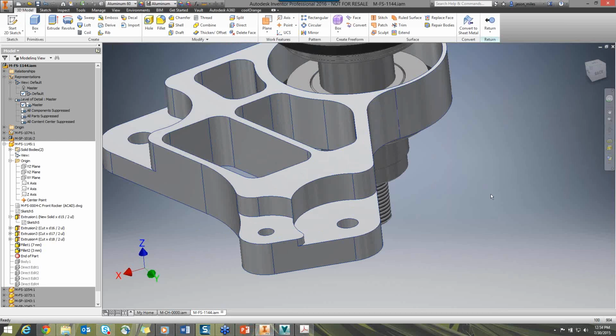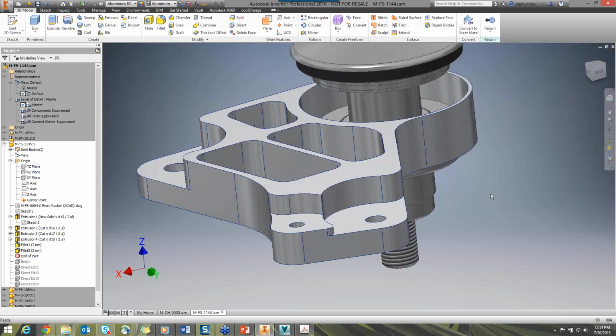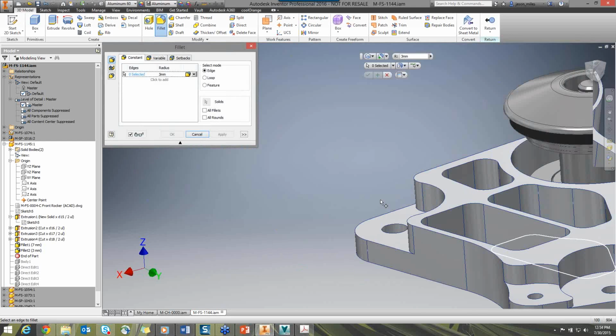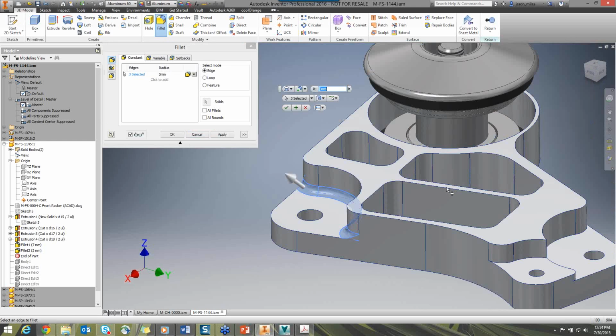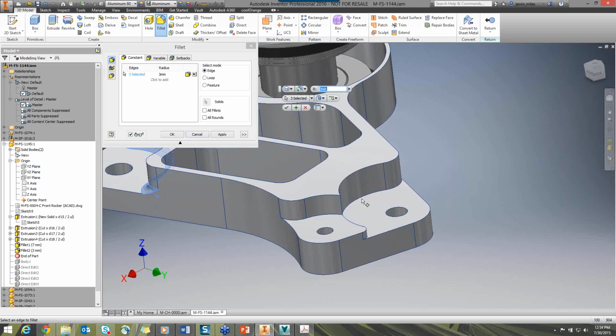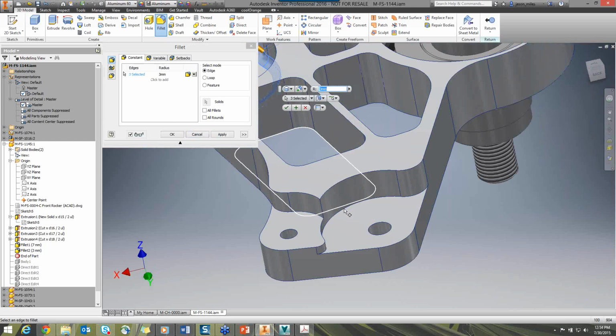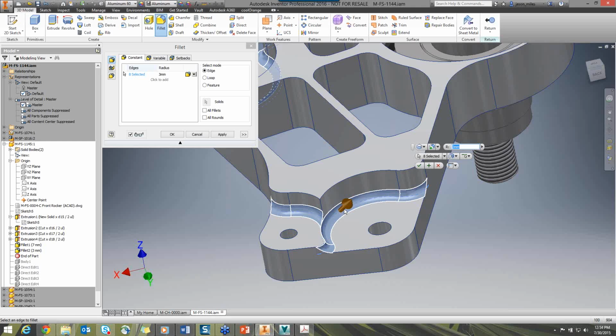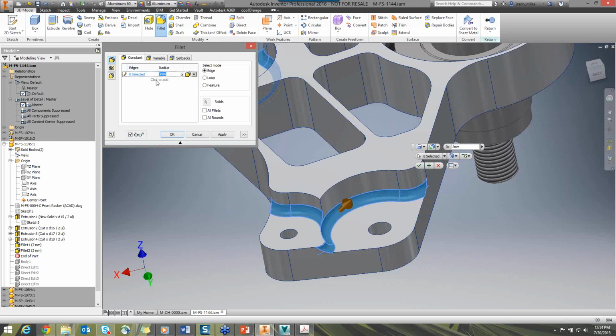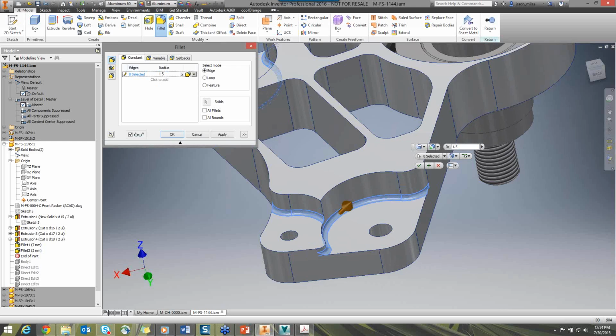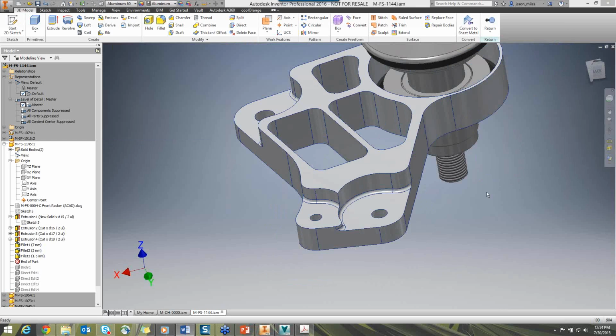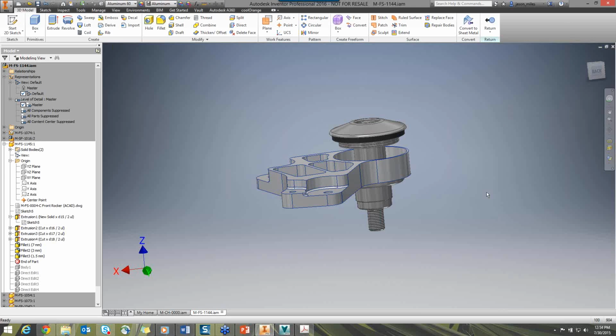And then also, I want to add some fillets in here inside on these pockets. So I'm going to grab those as well. And we'll set these up to have a radius of 1.5. Now the next thing that I want to do is let's look at the capability of using open profiles to create a feature here.